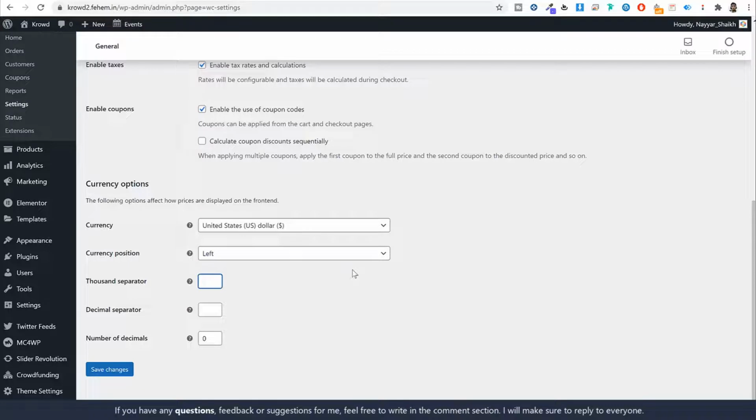You can select a 1000 separator. In some countries it is a comma, in some countries it is a full stop. For most countries, I think the 1000 separator is a comma and the decimal separator is a full stop. So you can type in that and click on save changes.